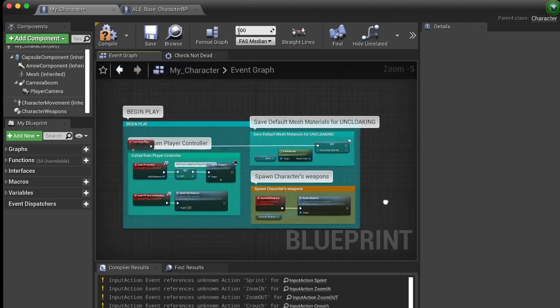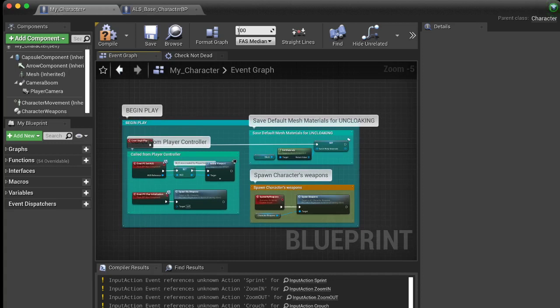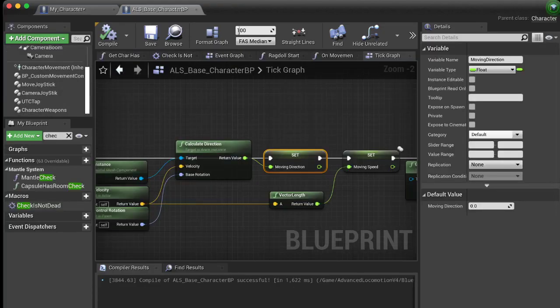But like these portions, the event begin play, just save the mesh under the play. That's once whenever it starts. There's nothing special there. It's just important because if you cloak and uncloak and you haven't done that, you just don't even know what material goes on there. You're probably going to get the world default.